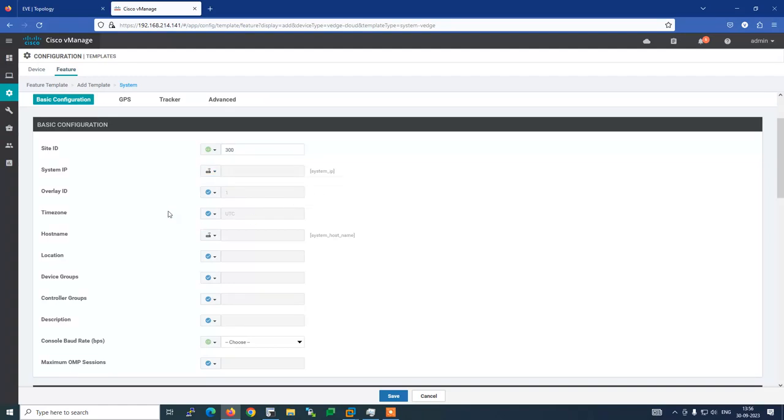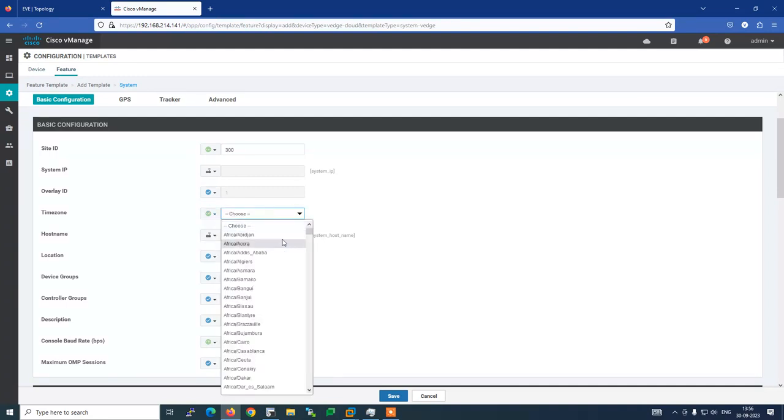Right? So overlay ID, I am not changing any overlay ID. Time zone, so time zone will be global, because our whole organization has the same time zone.